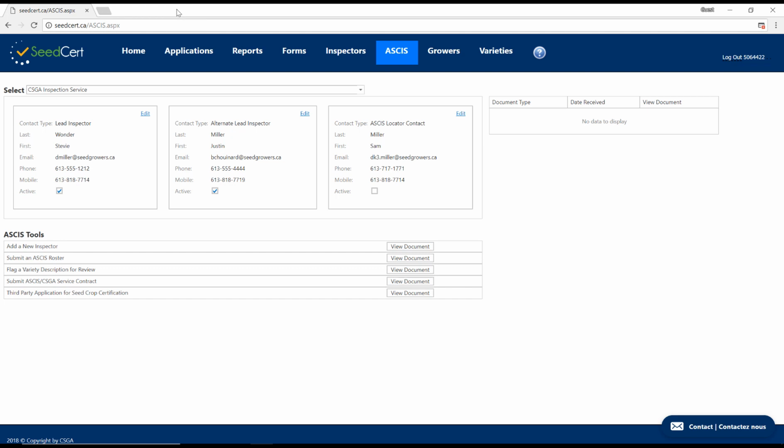If they are a completely new inspector, they will need to fill out the Add New Inspector form before they can be added to your ASCIS. Now that we have gone through all of the major tabs, let's take a step back to the Applications tab and see how we can modify application and report data.